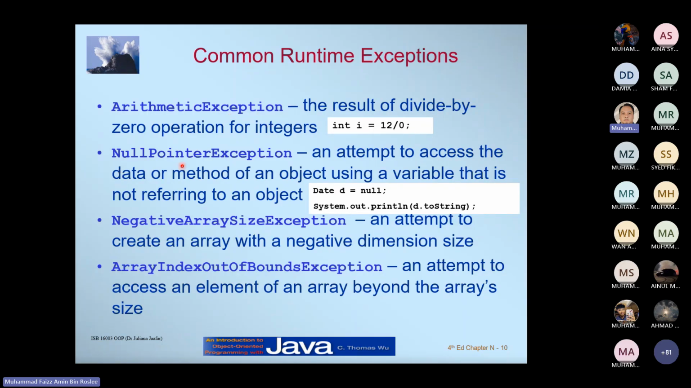So what is null pointer exception? It is an attempt to access the data or method of an object using a variable that is not referring to an object. For example, you have Date d equals null. When you try to print out the d value, since you set it to null, it will throw a null pointer exception, as there is no value that you can print, right? So that's why Java will throw the null pointer exception.